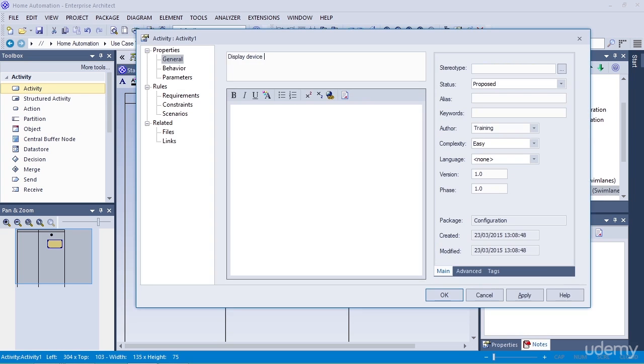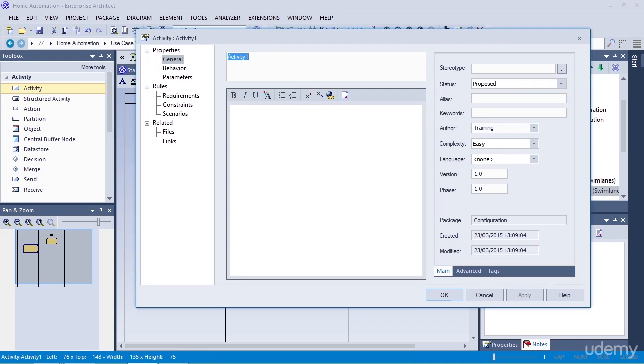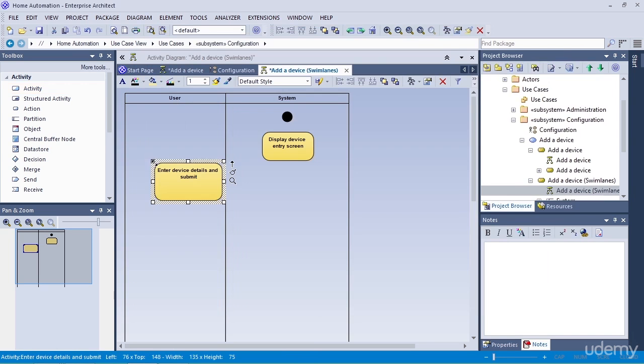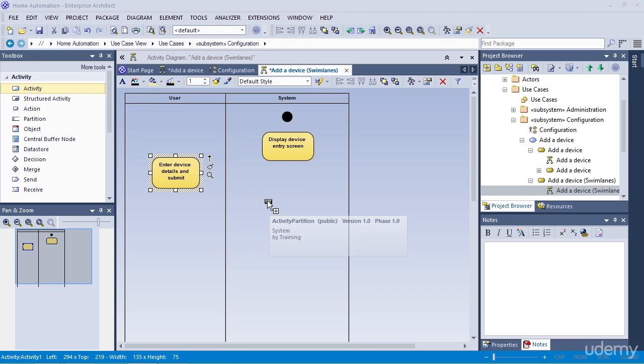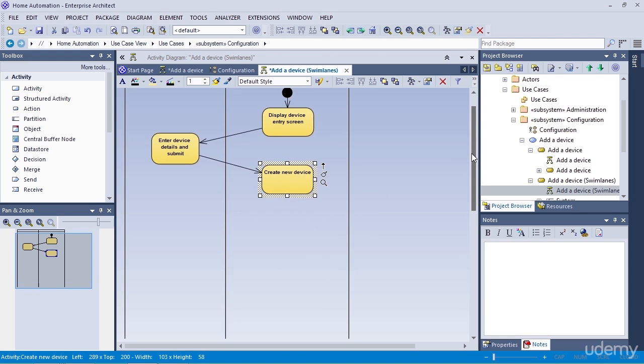So the first one is display device entry screen. The second one appears in the user swim lane and is enter device details and submit. And the third one is back in the system swim lane and is called create new device. So I'll join the initial node, the first activity, with a control flow, and then join up the activities with control flows.